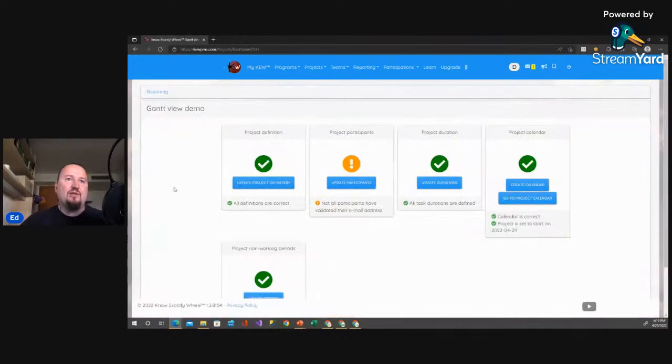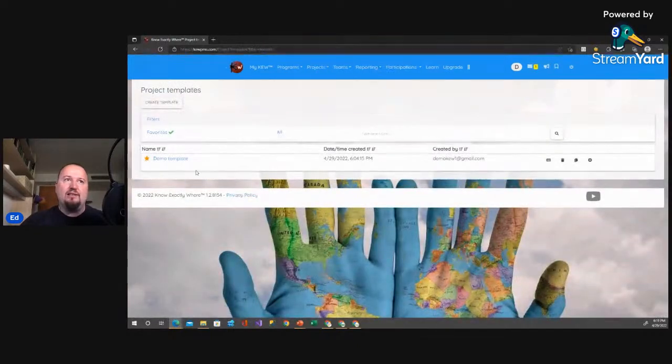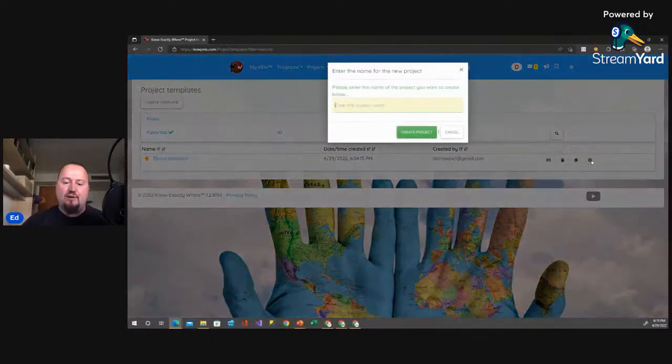This is the project, so these colors are the original ones, because what I changed was the project template, and this project was not touched. Remember that changing a project template doesn't change your existing project. So I am going to create a new one from the demo template.